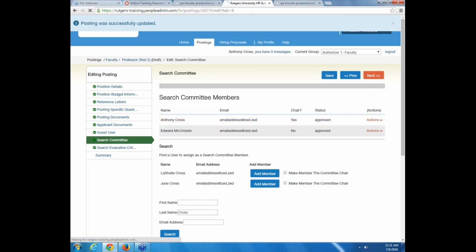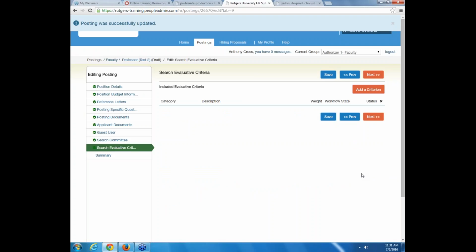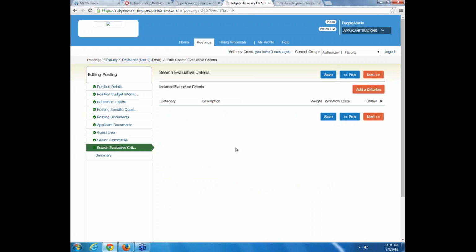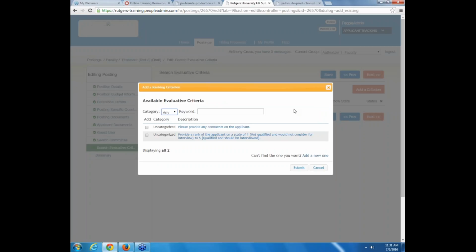And one more thing that the search committee chair gets when they're assigned is that they have access to view the responses to the evaluative criteria. So this is very similar to the supplemental questions. At the top, there's an orange button that says Add a Criterion. When I click on this, right now we have two examples in the system. If you want something added, please just let us know. But the example I like to use in training is: provide a rank of the applicant on a scale of 1, not qualified, to 5, qualified and should be interviewed.